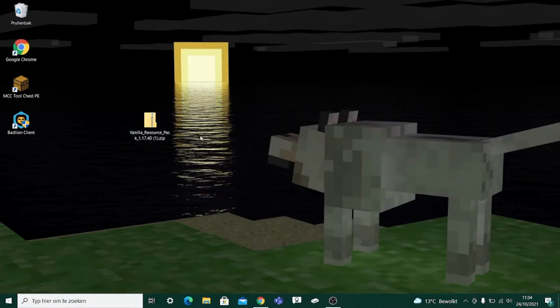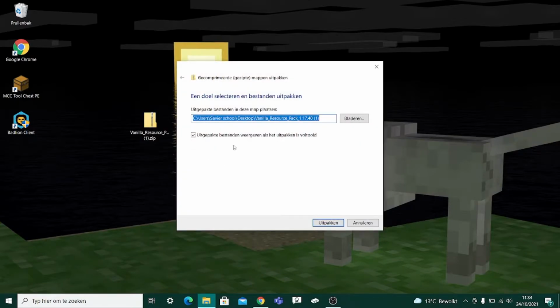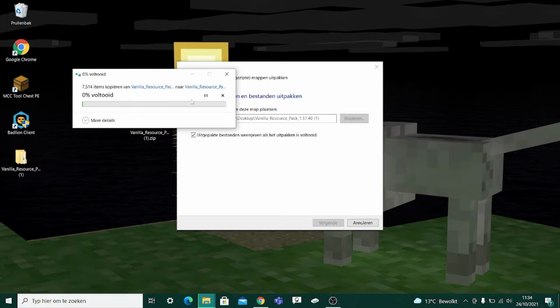Now this is a zip file, so what you want to do is right click on this and then on extract all, and this is going to extract all the files. Now you need to choose a file location, and then it's going to extract every single item, and this might take a little bit of time because as you can see it is 7,500 items.